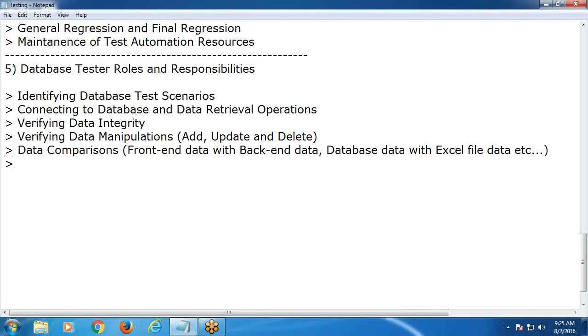Next, verifying stored procedures. Next, verifying data processing, EDP, electronic data processing.